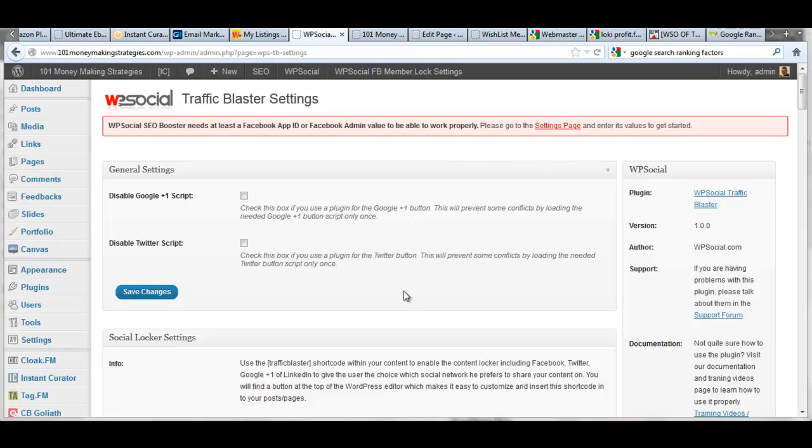And I'm going to show you why the Traffic Blaster literally is the most powerful traffic generation tool for social media you can find on the web right now. There are a lot of content lockers out there, but there's nothing like this, I guarantee it. Once you see all the features, you'll know there's nothing else that has the power of this plugin.